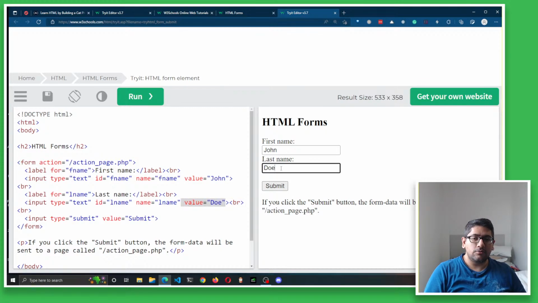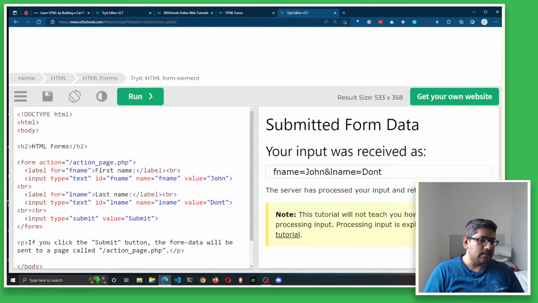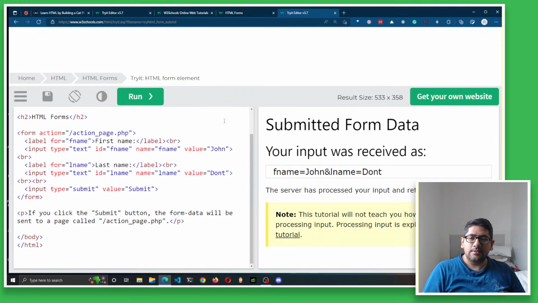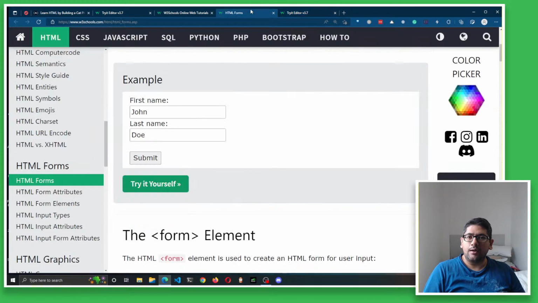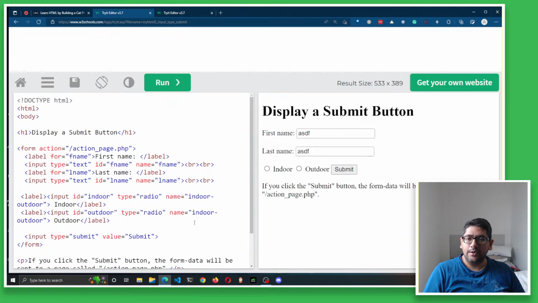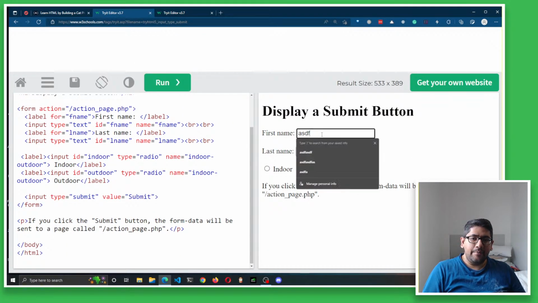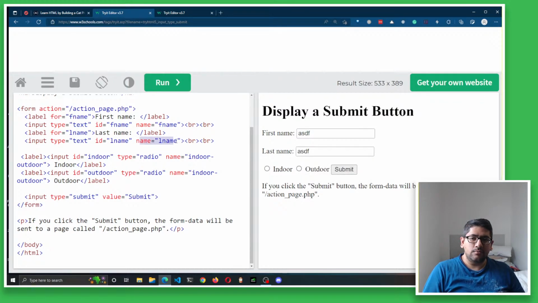Now say for example, instead of Doe, I say don't. And if I run this, that is the value that is put here. If I submit this, that is the value that is sent. Similarly in our form, here when I type ASDF and ASDF, the value becomes ASDF. Like that we need a value for indoor and outdoor, right? Right now it only says whether it is on or off.